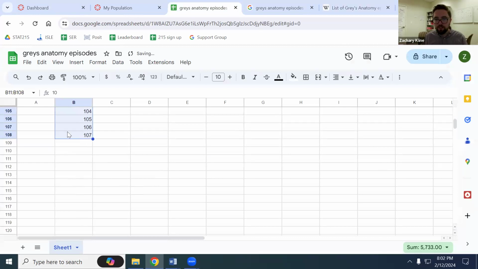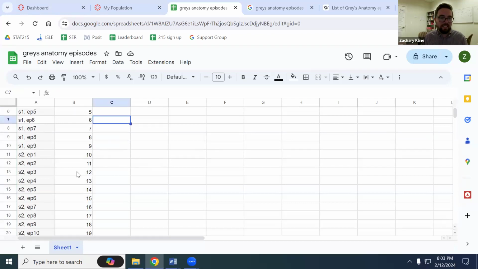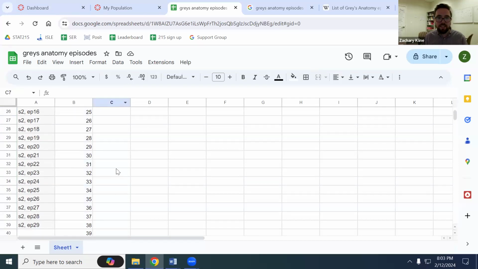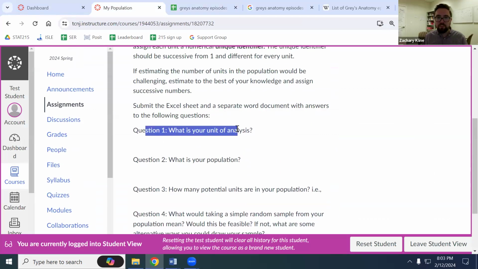Now I want to make a note here, and the reason I showed the Grey's Anatomy one is just because there are 400 plus potential observations in your population, doesn't mean that you will necessarily analyze every single episode. That'd be a little cruel if I made you watch all of Grey's Anatomy in one semester. But that being said, for this assignment, I want you to identify how many units are in your population. So coming back to our answers, what is the unit of analysis?